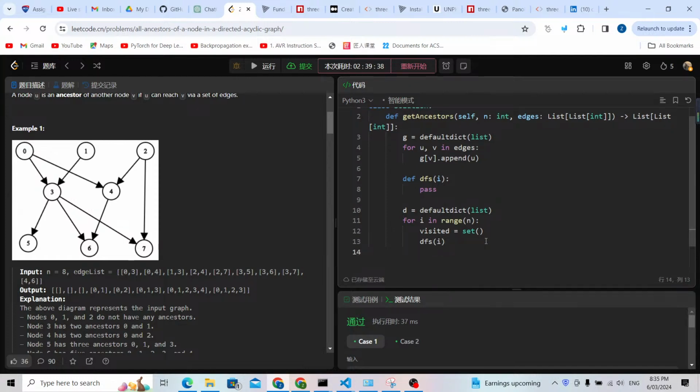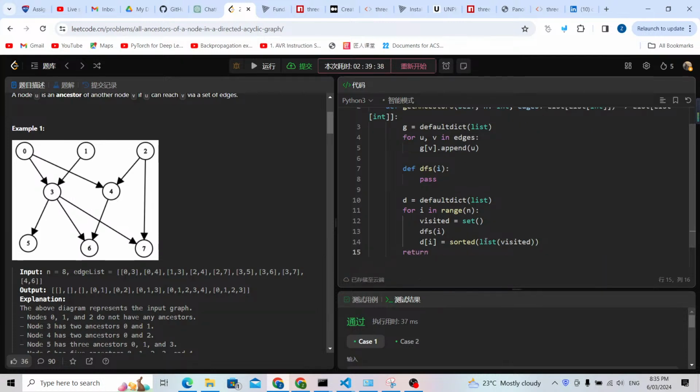After executing, I just need to put the result in my dictionary. So d[i] should equal sorted, since I need to sort the visited set, a sorted list of the visited set. So everything inside will be sorted. After that, I'm just going to return list of d.values. This is going to be the final result, but we need to write the DFS.